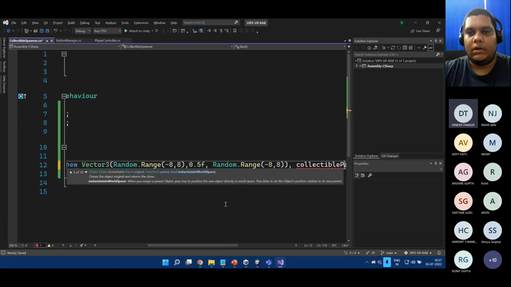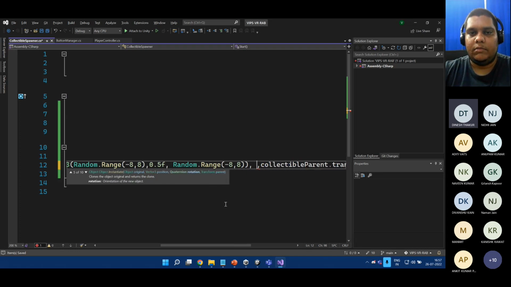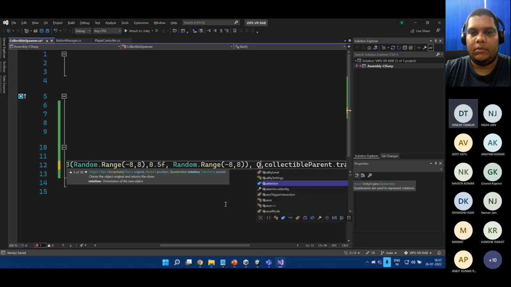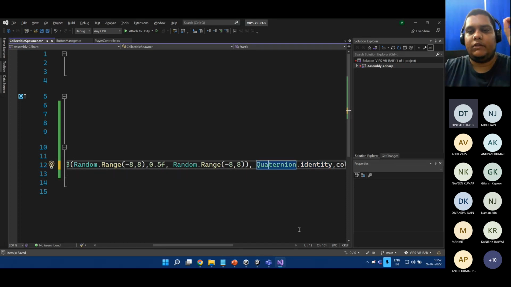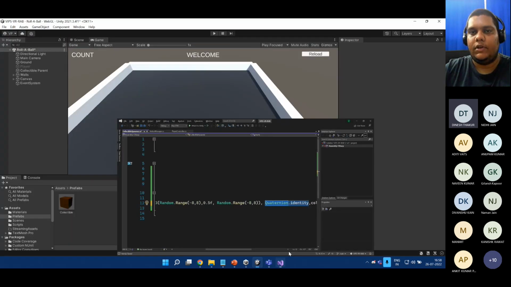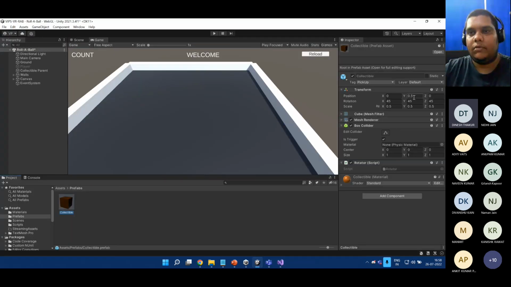But it's still showing an error because I will also have to define a rotation. The best way to do that is Quaternion.identity. Vector3 is a variable that stores 3 values. Quaternion is a variable that stores 4 values and is basically used to represent rotations. We can look at this more at a later stage, but for right now, let's just use Quaternion.identity, which will just take whatever the value of rotation is in the object that we are loading.